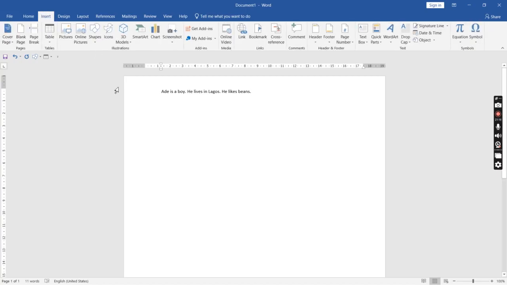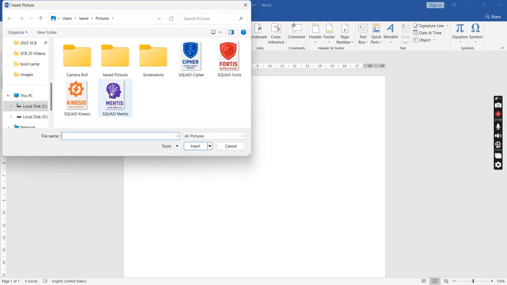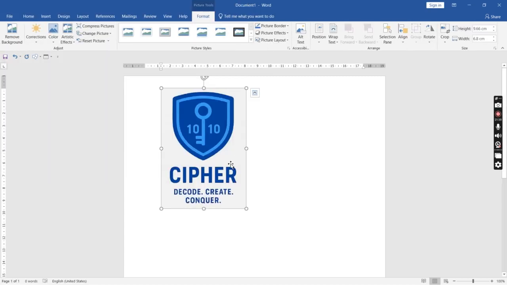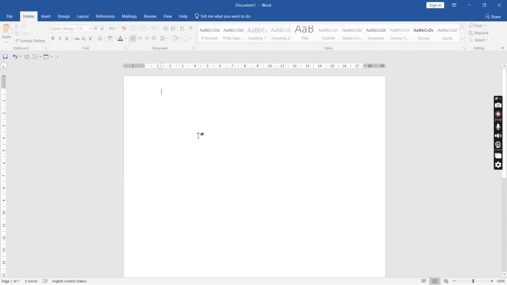So insert. Now insert here is used to put a shape, a diagram, picture, icons in your Word file, right? So you can put a picture on your PC. I look for a picture of this Cypher Squad, right? You can do that.